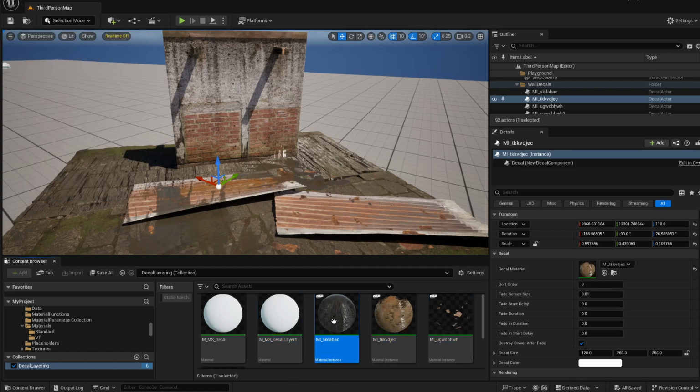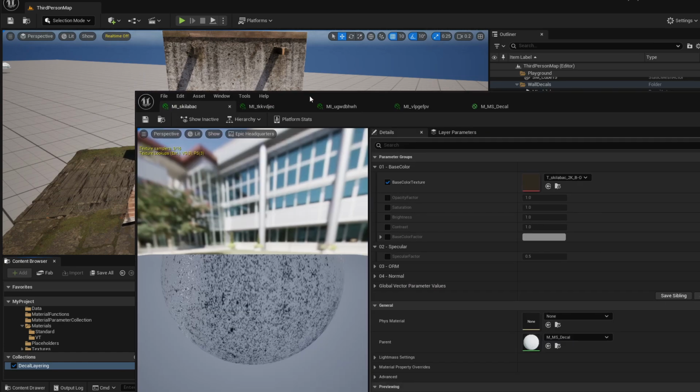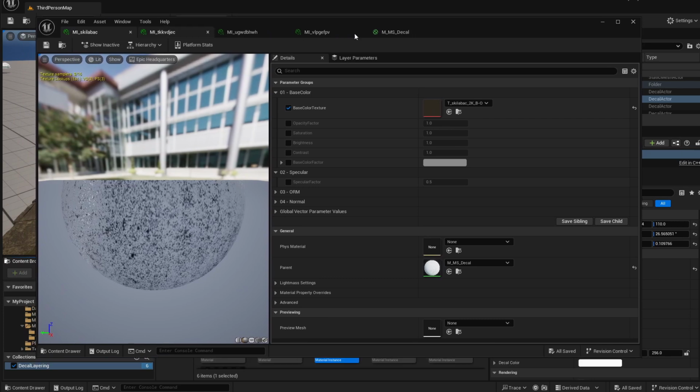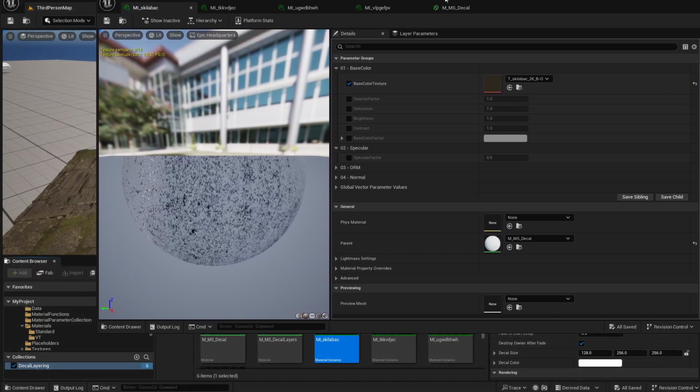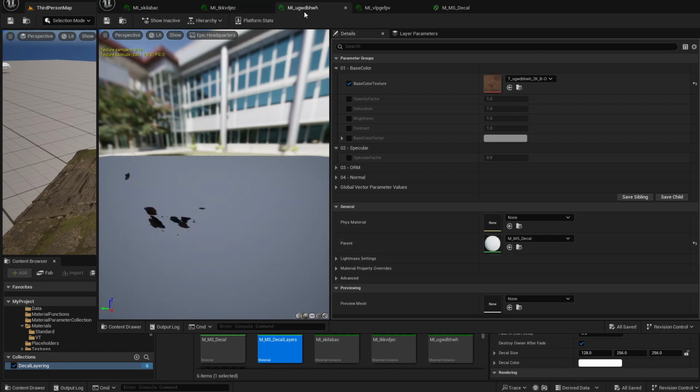Let's first parent all of these materials to our new material. Select each of the materials, open it, select this newly created Decal Layers material, and hit this arrow icon under the parent slot here. It will change it to the MS Decal Layers material. Hit save and do it for all the materials that you want to use this feature with.